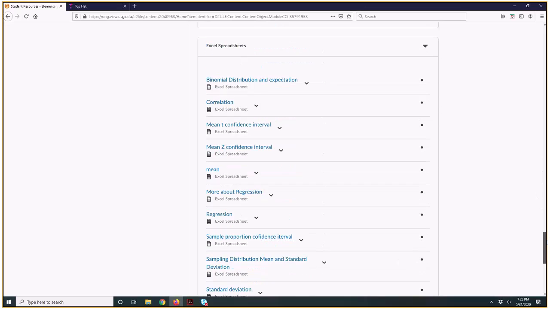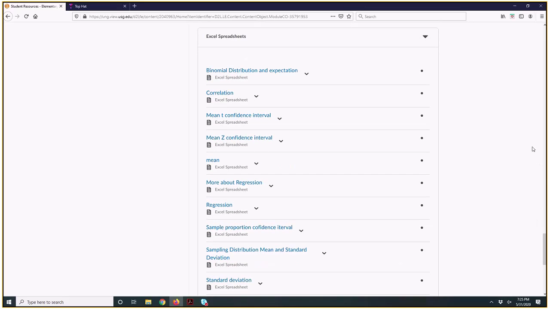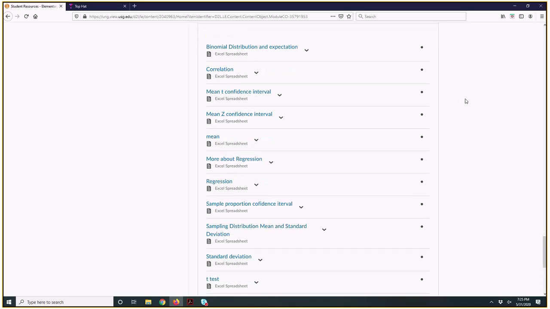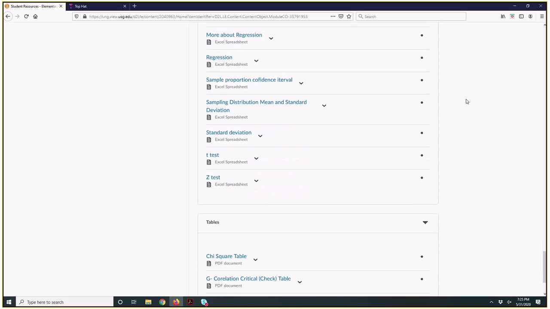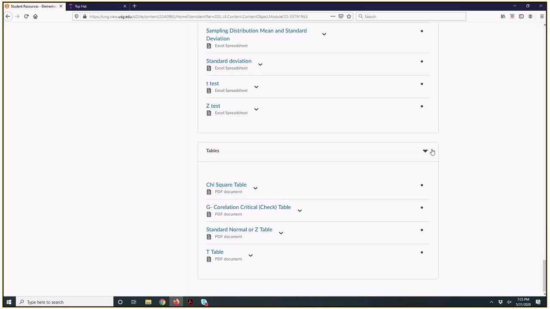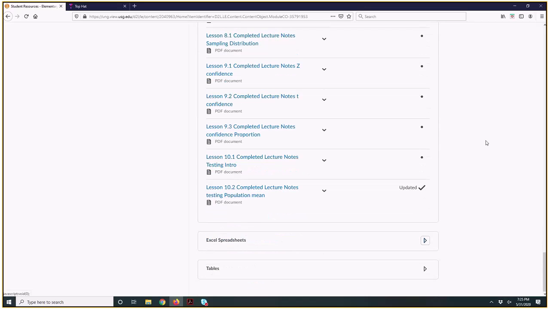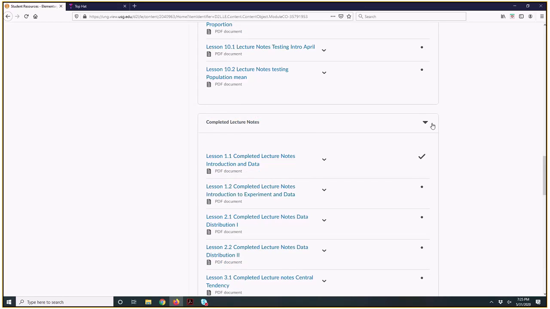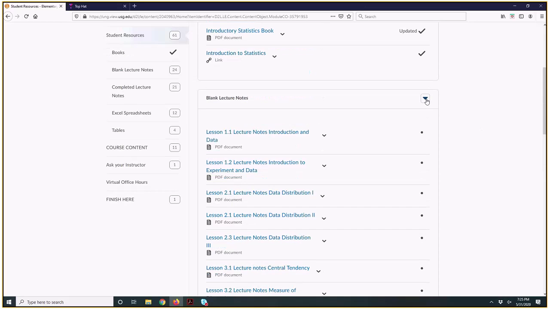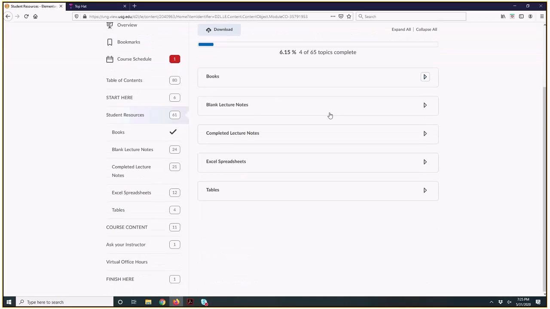And then below them is a folder of Excel spreadsheets, because in this course, rather than using calculators, your teacher is going to have these Excel spreadsheets programmed for you. So this is a really cool way to do things like find mean and standard deviation and do t-test and z-test. And then below that are tables. So all of these things, the tables, the spreadsheets, the lecture notes, and the textbook, are just learning materials that you'll be using throughout this course, and they're all here for you at the beginning in this Student Resources tab.